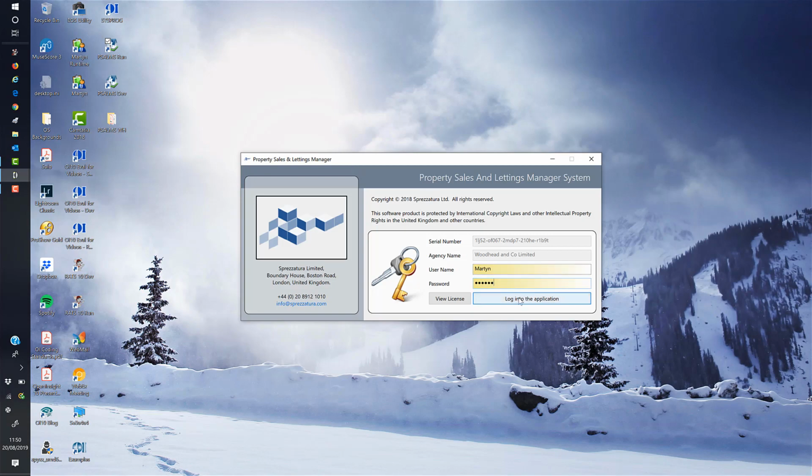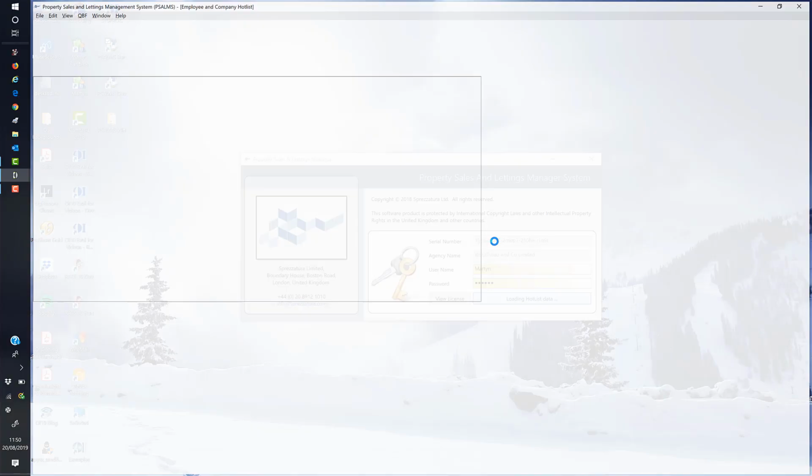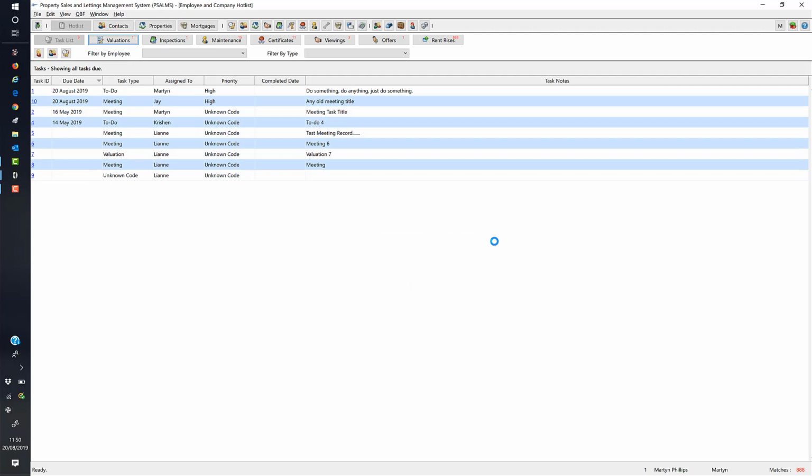So when we log into the system, we're going to check the serial number and the number of users to make sure the serial number is valid, that it's still within date and it's of a valid serial number that we recognize, and also to make sure that we're not exceeding the number of licensed users.